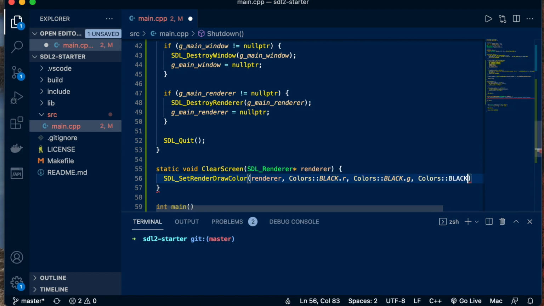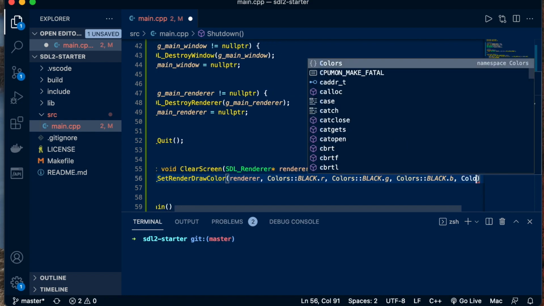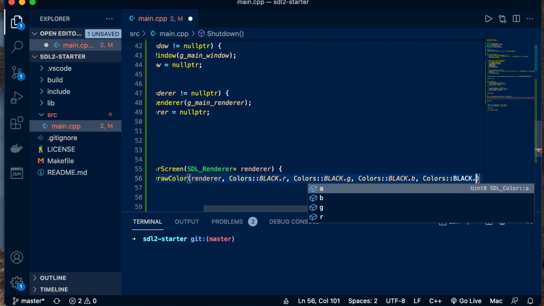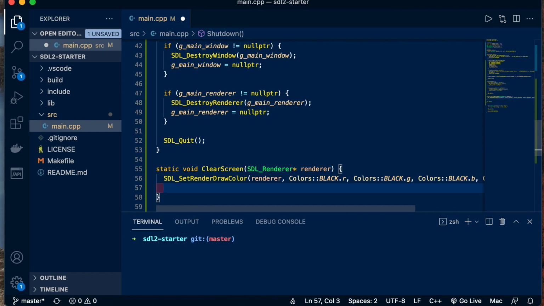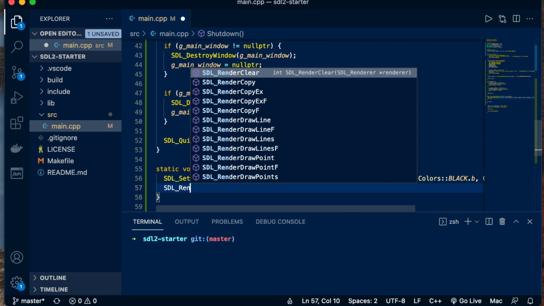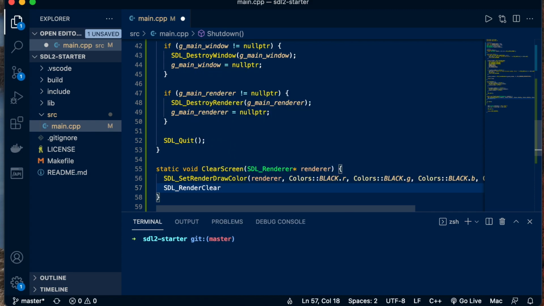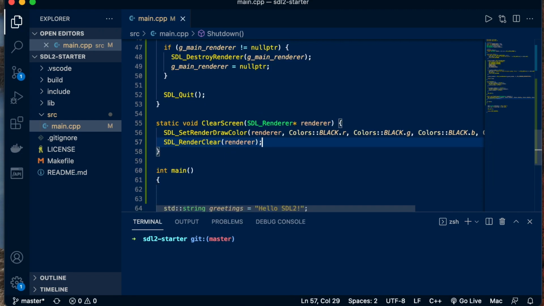Let's access color black, blue, and finally color black alpha. Alright, now that we defined the color that we want the renderer to use, we will instruct the renderer to clear itself by calling the SDL renderer clear function, passing as a reference our renderer, and this will paint essentially all the pixels with the black color. So we have a blank canvas to start drawing things on top of it.